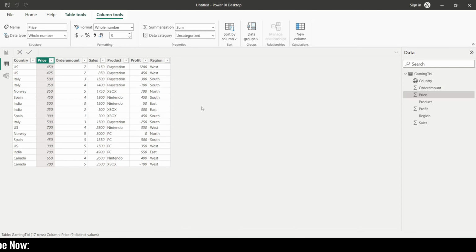And for the product, I'm going to leave it as text because we don't have any data to sync, like whether it is a place or something, so we are not able to categorize this because this is nothing but a product name, like the gaming device which we are using. So we don't want to sort or format this. Go for the profit, and profit also is a kind of currency, so I'm going to use the dollar symbol here.